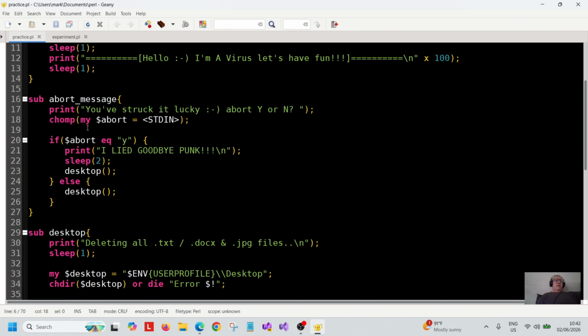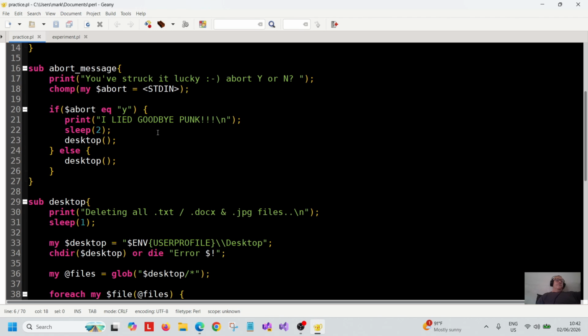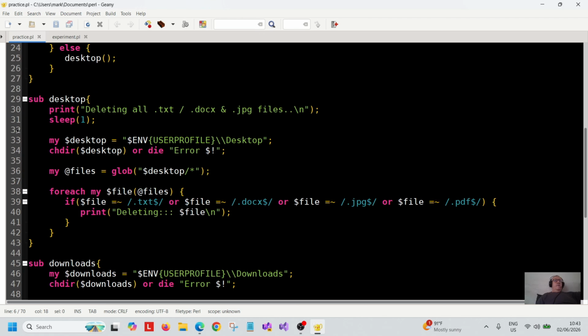So we create the variable here called abort, and we assign it standard input, so that will get the input that the user types in. So the user can type in yes or no. What happens is, if abort is equal to yes, we print out a message to the user, I lied, goodbye punk, and a new line. And then we will pause it for 2 seconds, and then we'll go down onto the desktop function here. Or else, if they type in no, they still get the same treatment, but without a message this time. Then we go down onto the desktop function.